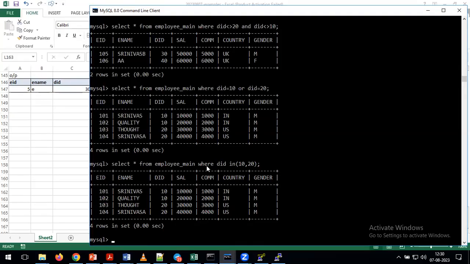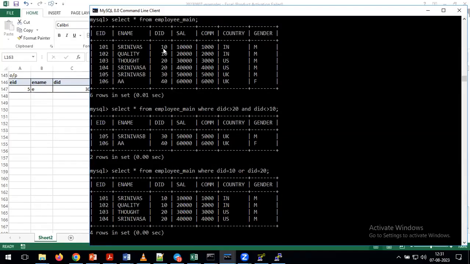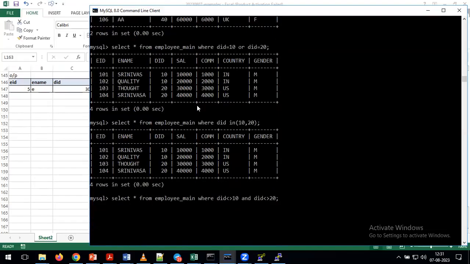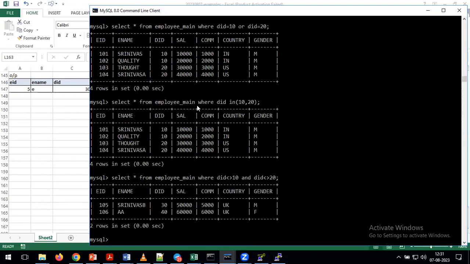And now in the same way, for example, I am giving select star from employee underscore main table where department ID not equal to 10 and department ID not equal to 20. Now how many records will this query give on top of this table? Not equal to 10, not equal to 20. We have only 2 records, and it will give only 2 records in your output.